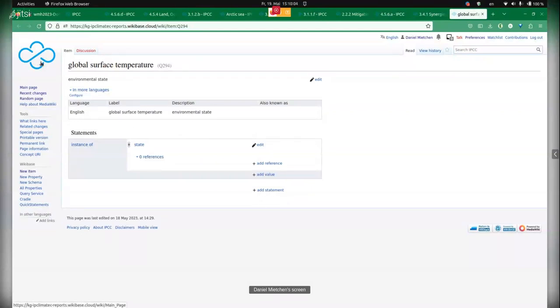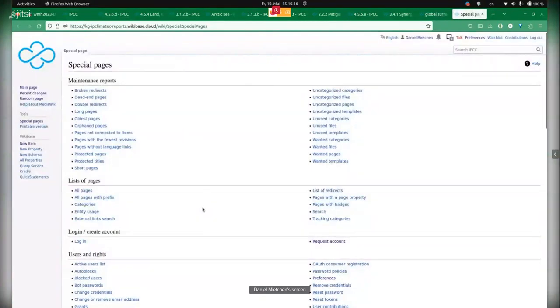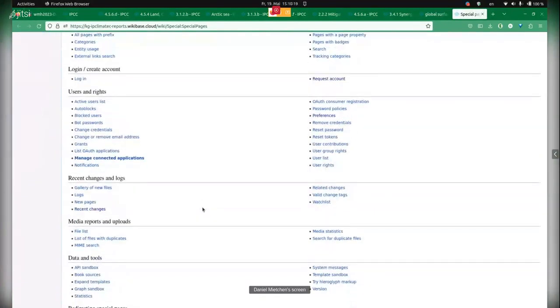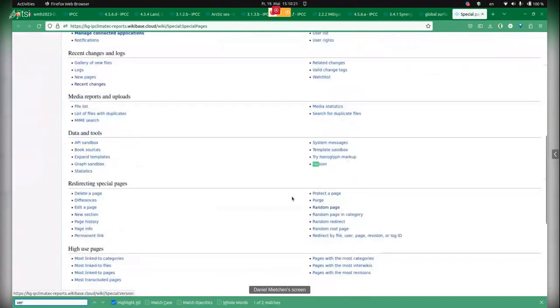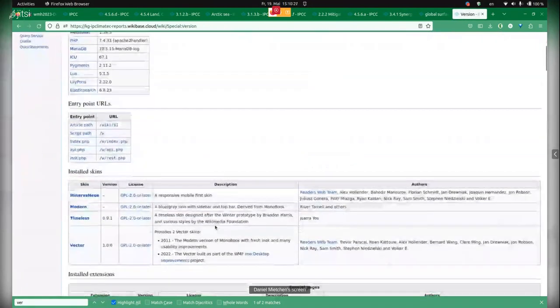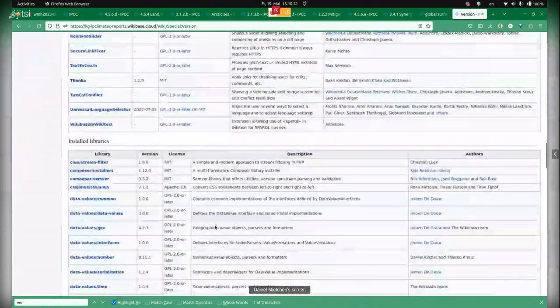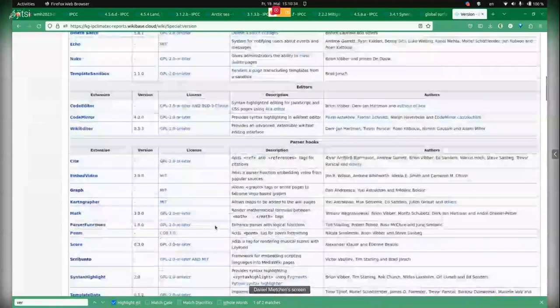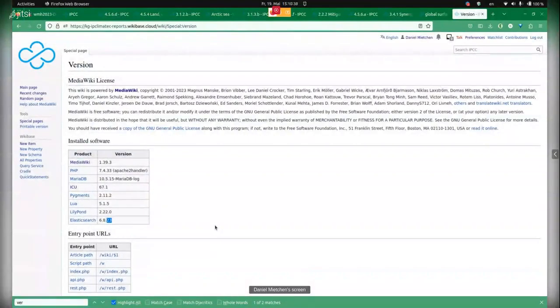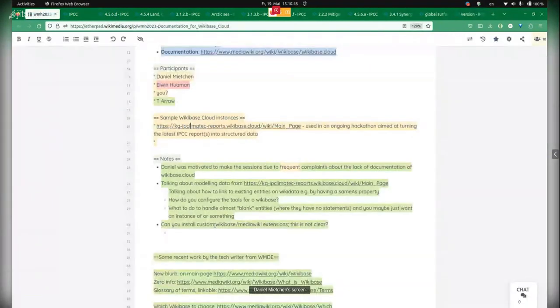Other things are, well, the logo is relatively straightforward to set up, but for instance, it's entirely unclear whether there is any possibility to install custom Wikibase or MediaWiki extensions. So let's see what is on this one here. Here we have the list of the extensions that are installed, and if I were to install another one, I haven't found any documentation as to whether that's even allowed in the current setup, or if it is allowed, then how to do it.